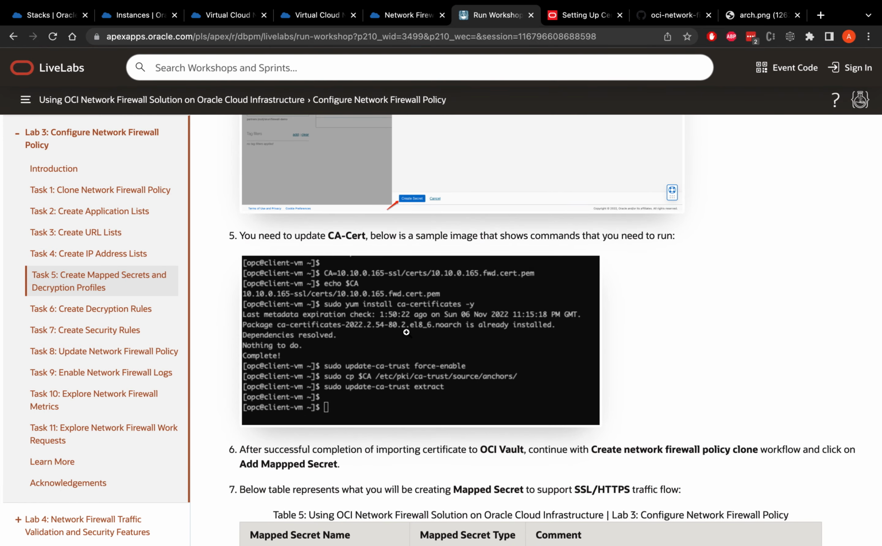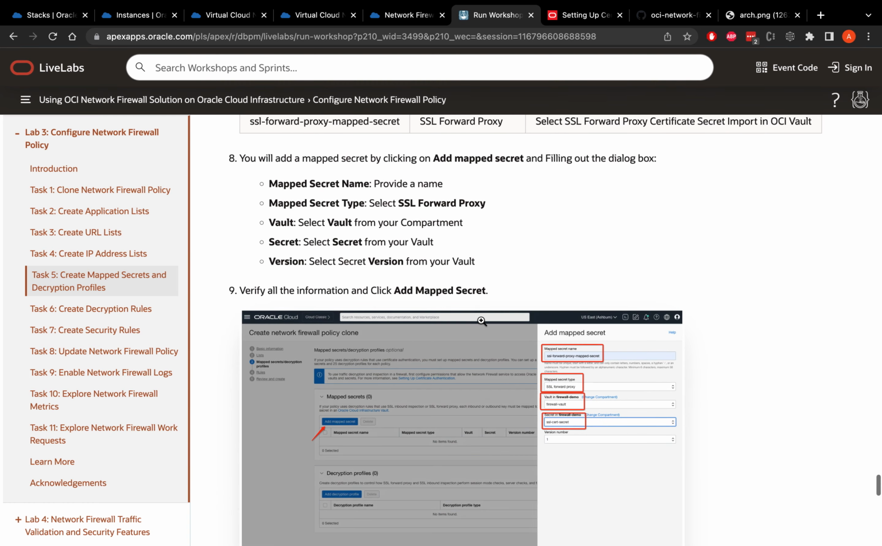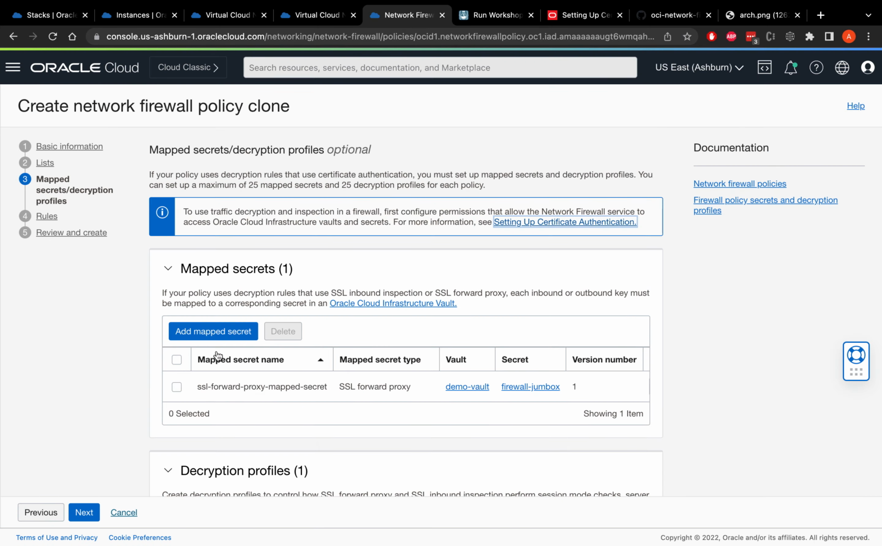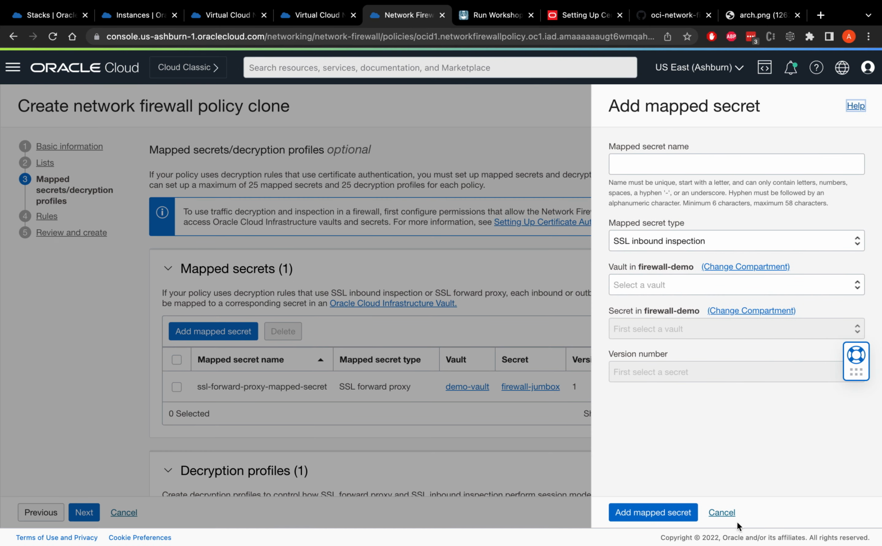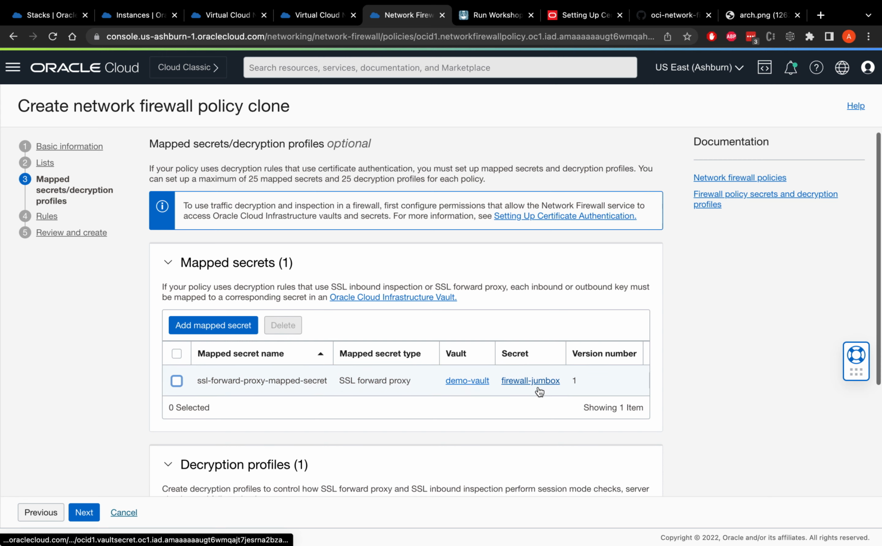At the same time, you need to update your local VM. Make sure that you add this forward proxy certificate in your CA trust. Once you do that, you can follow this network firewall map secret. So this is that map secret. If you click here, this is the map secret which I created. It's pointing to my vault, and this is my secret here.